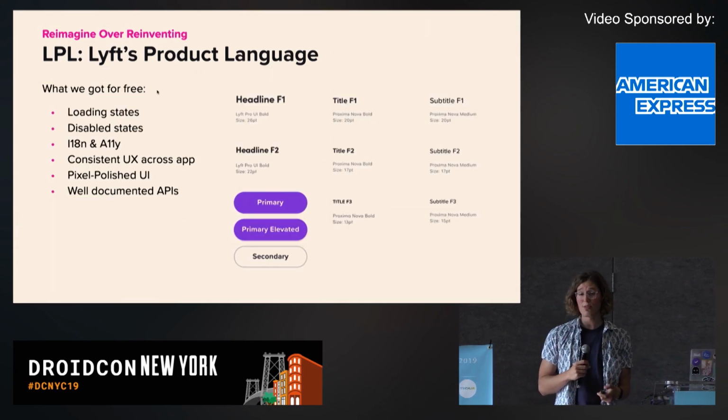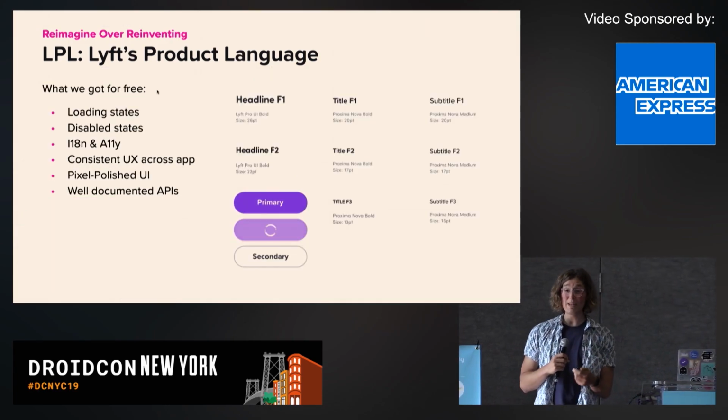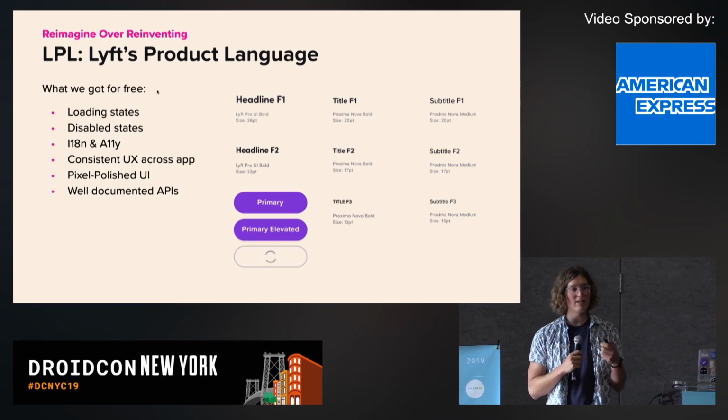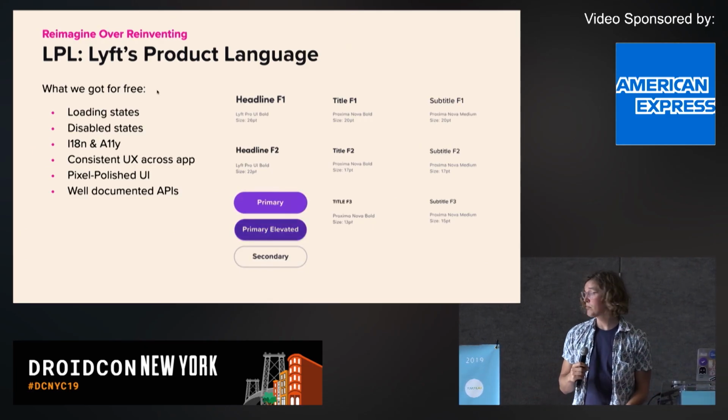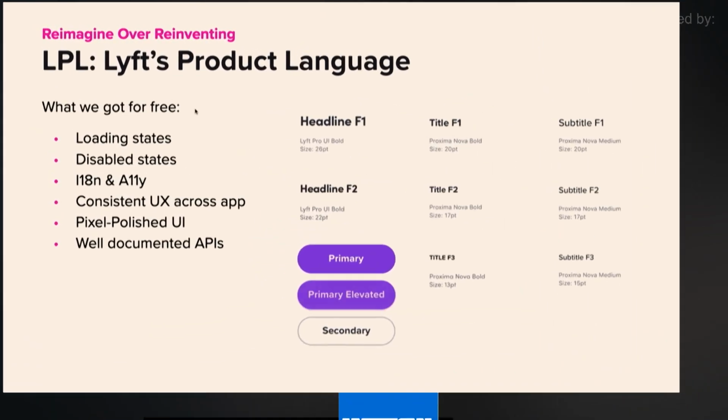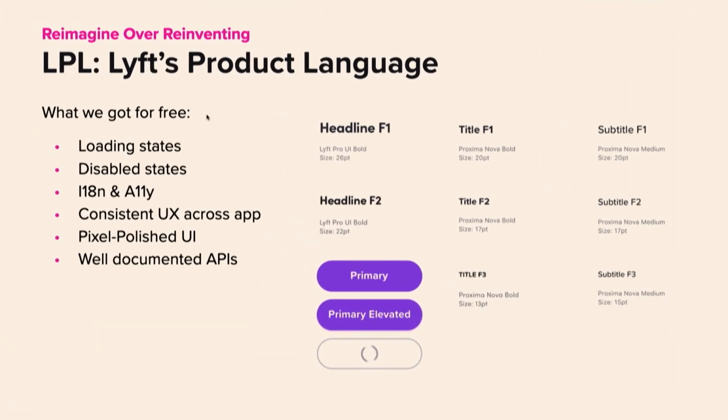But we also got a lot of stuff for free that, as a developer, can end up eating tons of precious time at the last second. Things like getting the loading state looking perfect, getting disabled states looking perfect, getting internationalization and accessibility working correctly, making sure that you have consistency across the rest of your app. All these things can eat up tons of time, and we didn't have any of that.